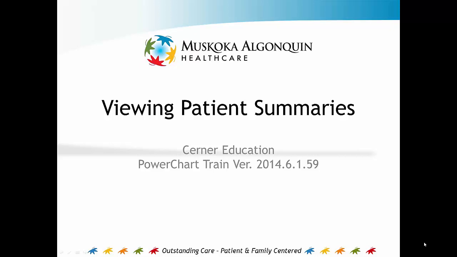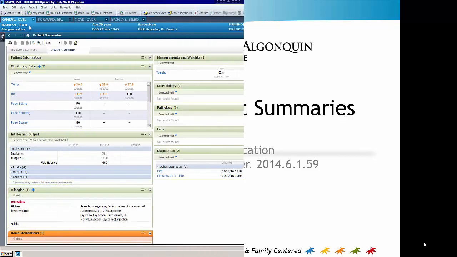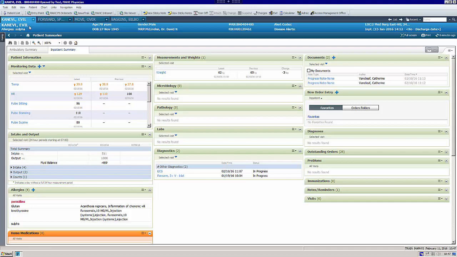Welcome to the tutorial on viewing patient summaries. From within the Cerner Power Chart application, once you have selected a patient from a list, or searched for and selected a specific patient, that patient's electronic health record, or Power Chart, opens to the Patient Summaries window.